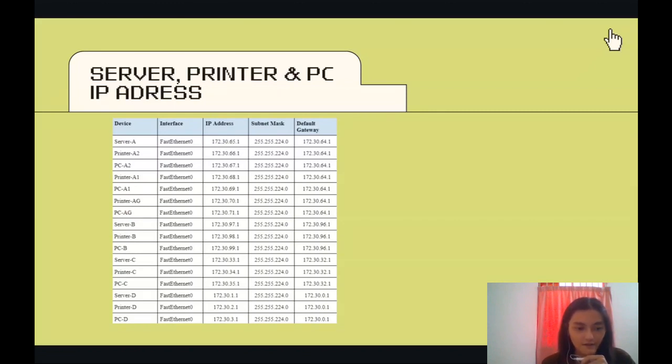For the interface that we have assigned is FastEthernet0, and the subnet mask is the same as the router and switch, which is 255.255.224.0. That's all for my part, and I will pass to Foong. Thank you.